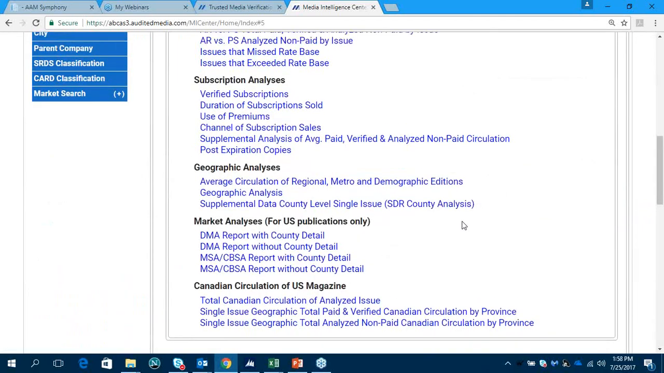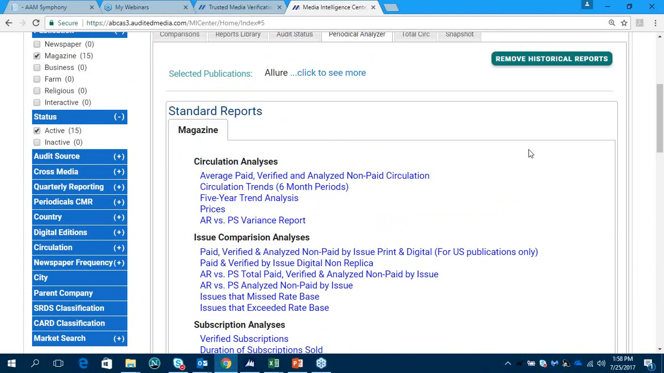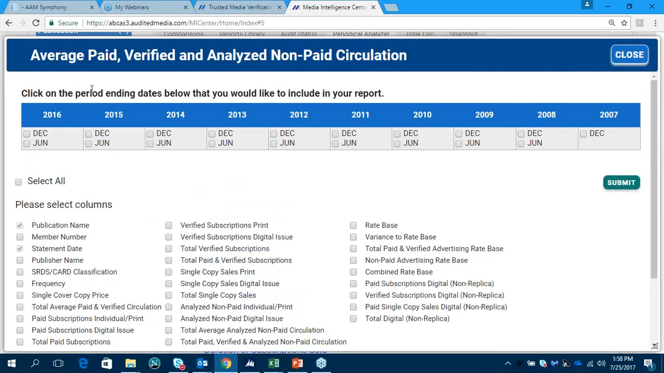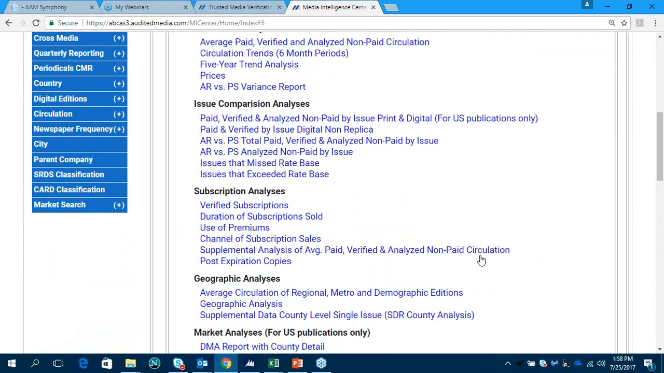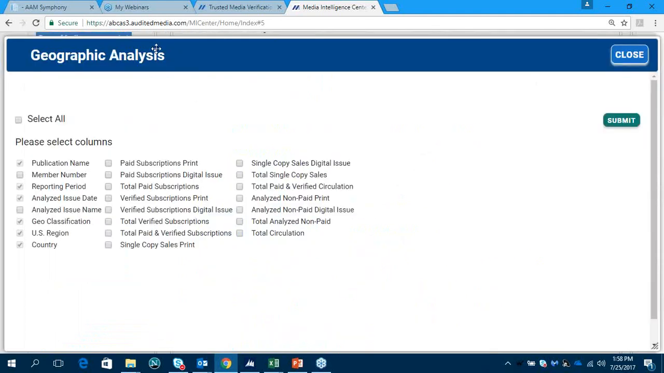So remember, when you come into the Periodical Analyzer, you can choose any of these reports. And when you click Add Historical Reports, just to show you, even if I click on this first report, this bar is still there. When I deselect it, it's just going to pull from the most recent pub statement available. You'll notice when I click on Geographic Analysis, it's not there anymore.